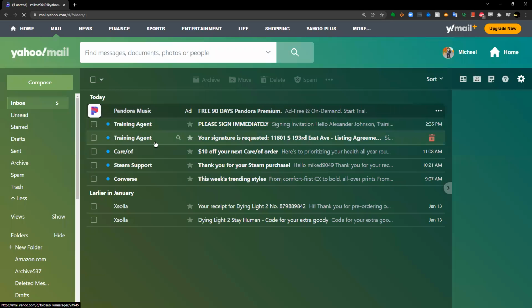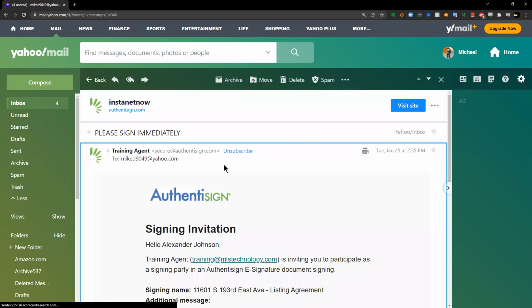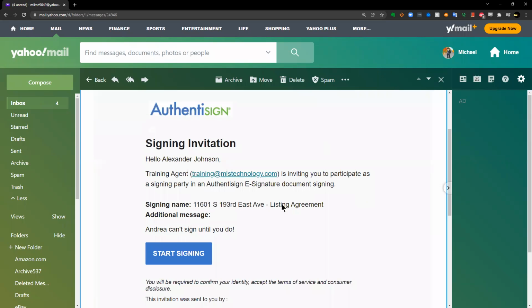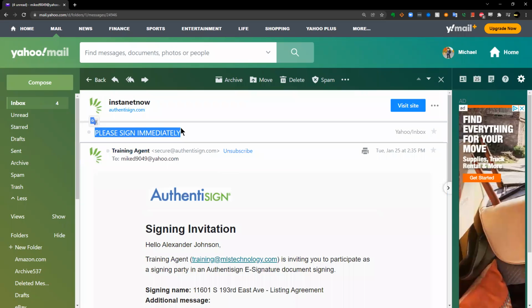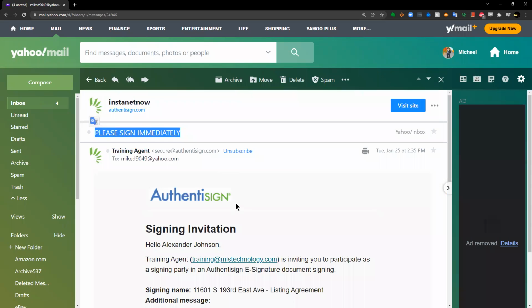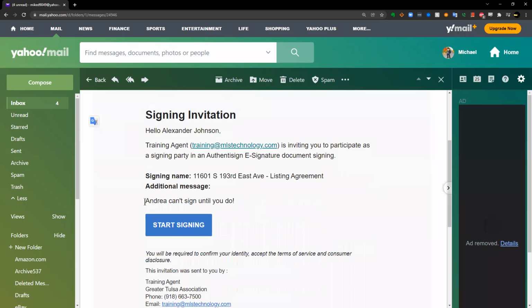Whenever we got in here, we have our training agent. That's, again, the name that I have in this system. It says your signature is requested. So this must be the one that's going to Andrea. And meanwhile, the one that's going to Alexander, we've got please sign immediately. You click on please sign immediately. Andrea can't sign until you do. So those are where the customizations to the invites are going to appear. We've got our statement up here at the top, please sign immediately. And then we've also got this, Andrea can't sign.